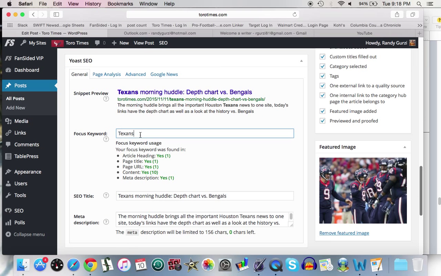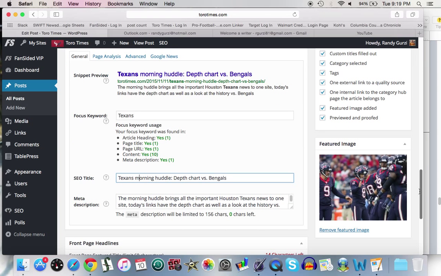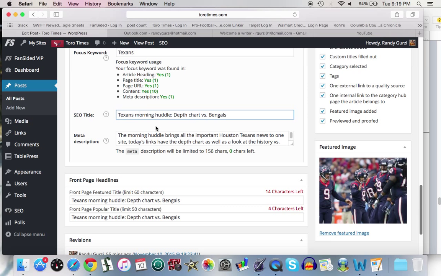and pick your focus keyword. We just use Texans, we don't use the full Houston Texans, just Texans. Or if it's about a certain player, you can put the player's name right in there as well. The SEO title, this is what's going to show up with the search engine optimization. And here I just copied and pasted what I had at the top. You'll want this one to be keyword heavy.